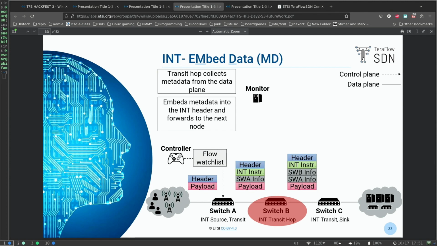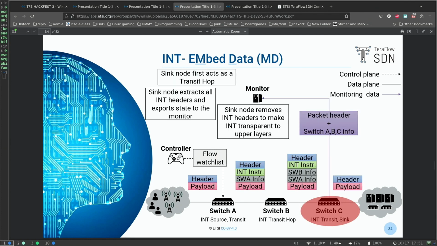Then this is forwarded to the second one. Each transit hop enters some more information. And finally, on the sink, all this information is sent to the monitor. Okay? So this has the least communication to the monitor, to the controller, but has more payload, let's say. The packets, as they go through the switches, are becoming bigger and bigger. So it is a matter of trade-offs.